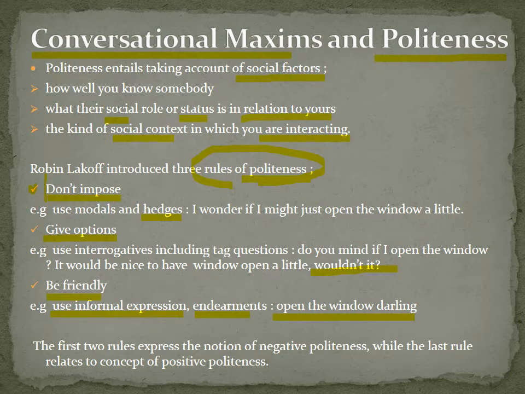Do not impose anything while you're giving your speech. Use modals and hedges. I wonder if I might just open the window a little. This is not imposing. And use modals and hedges. In the second part, give options. The first one is don't impose, and the other one is give options. Use interrogatives, including tag questions. Do you mind if I open the window? It would be nice to have the window open a little, wouldn't it? This is giving options.